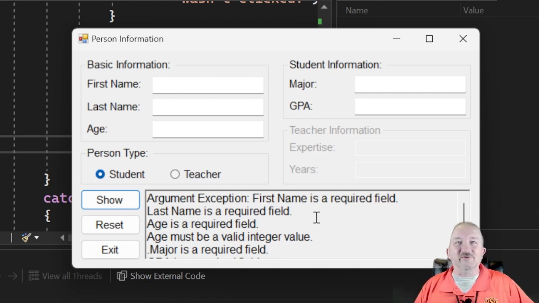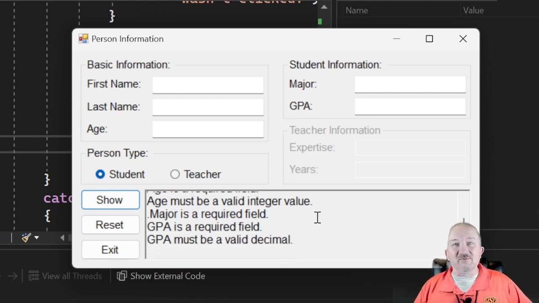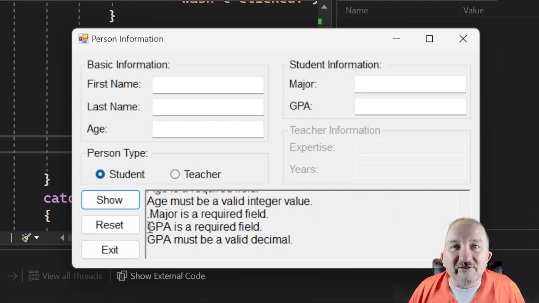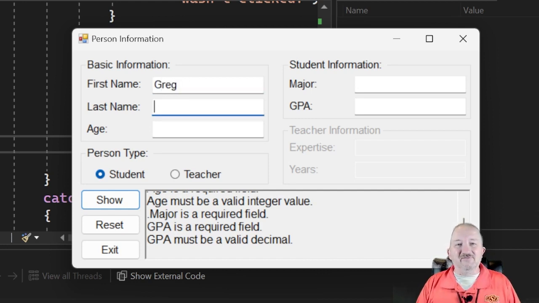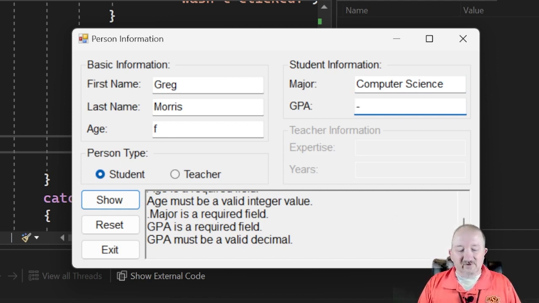First name is required field, last name is required field, age is required field, age must be integer, and so on. Okay, so everything appears now to be working as necessary, although I got a period before major that I want to clean up later. So now I can go ahead and fill in some information. We'll give myself an age of F, a major of computer, can't spell science, and a GPA of negative 0.4.